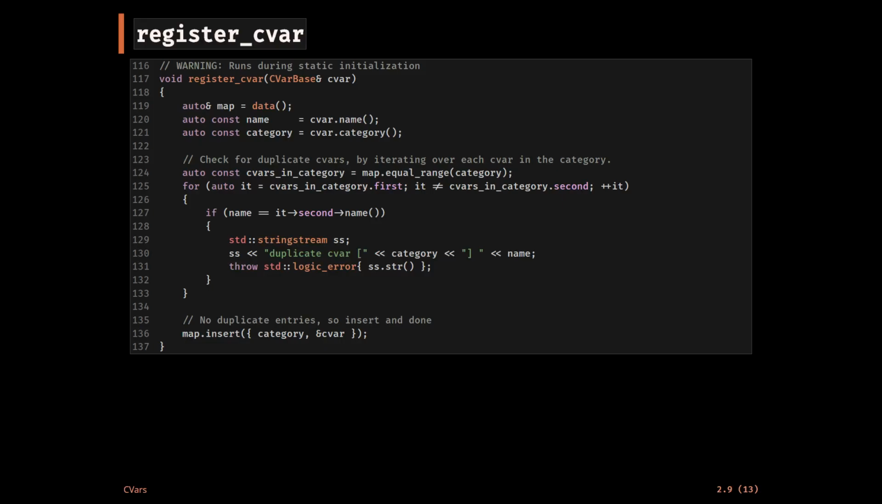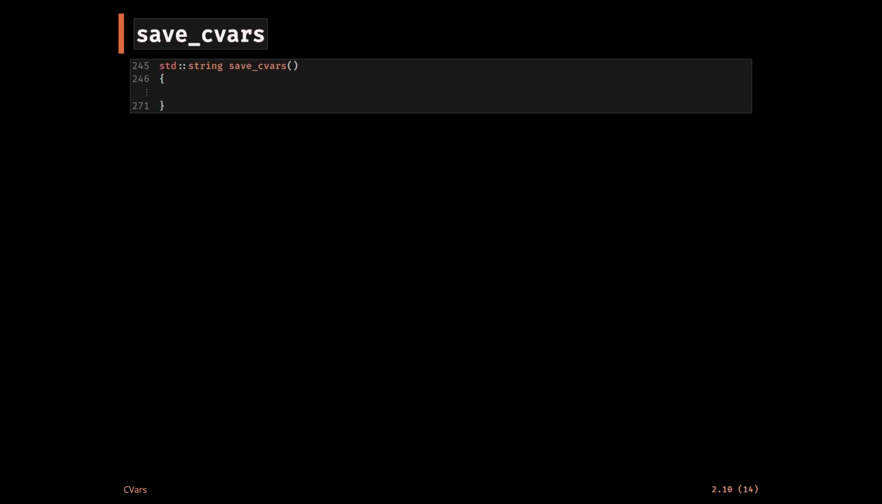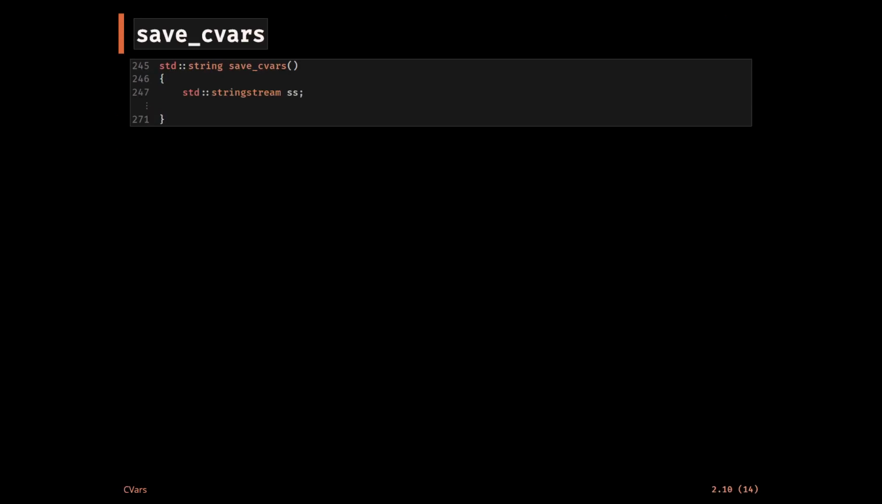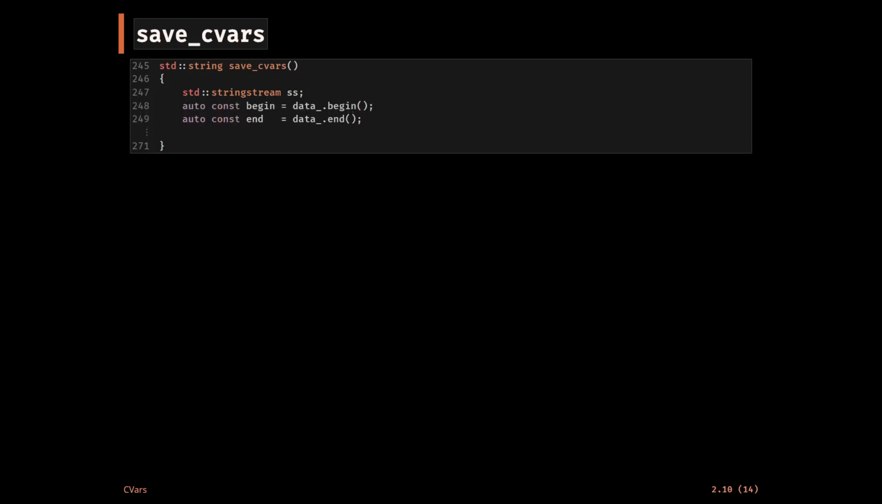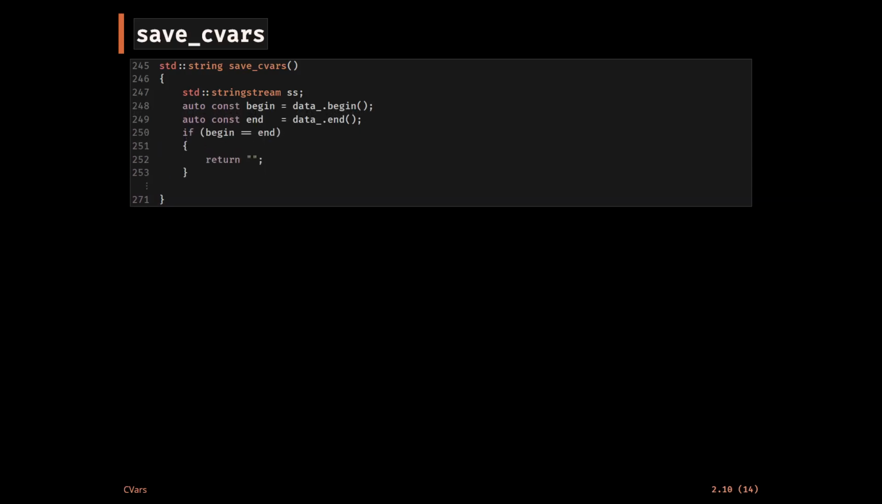All right, so yeah, moving on. Save CVars. So this is where we're actually going to save all the CVars. First off, we create a string stream, so that's what we're going to be using to just pump all the string data in. And then we get the begin and end iterator of the data map. And then we check, all right, if the data map is empty, then just return an empty string. You know, if there's no CVars in your program, you're not going to save anything.